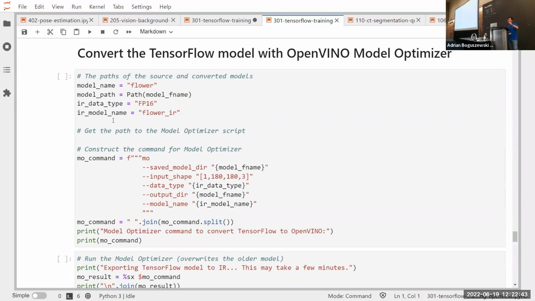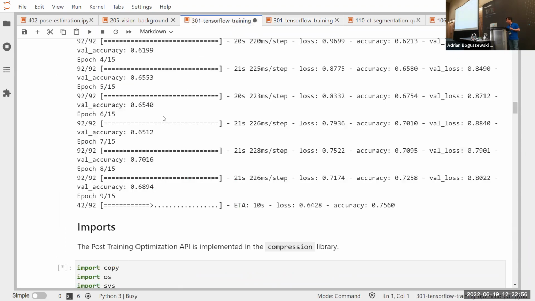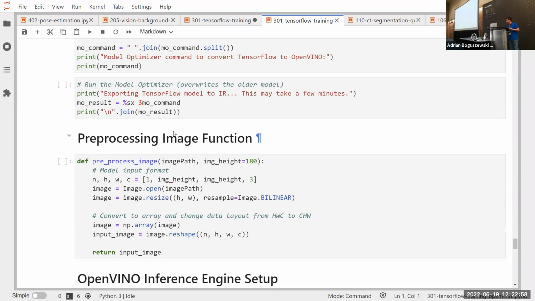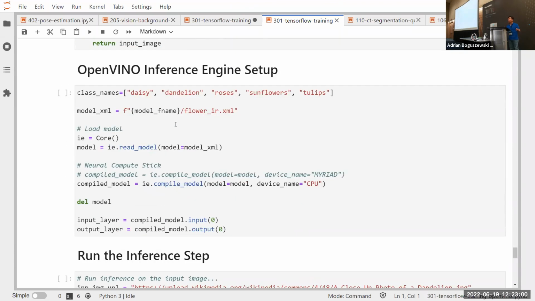OpenVINO is where, after this step, it kicks in, right? You get the model. Let's try it. Someone asked me, how do I run it on an embedded device? This is the step we take. You train a model and then do the model conversion. Once you finish the model conversion, you will get an IR model, like what we said last time, and you run it through it.